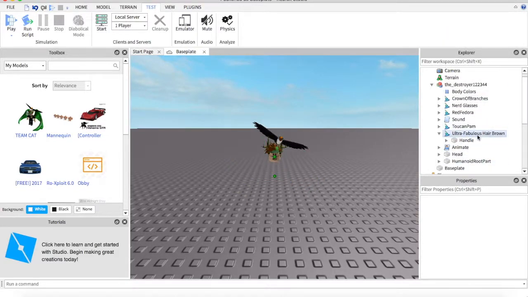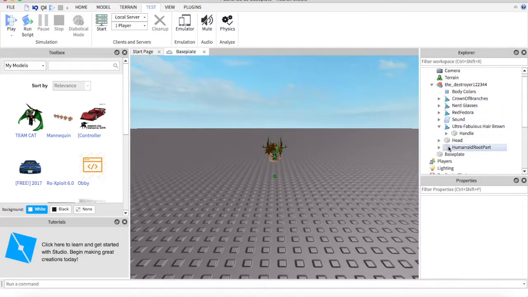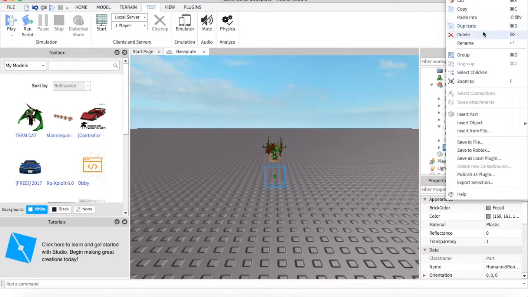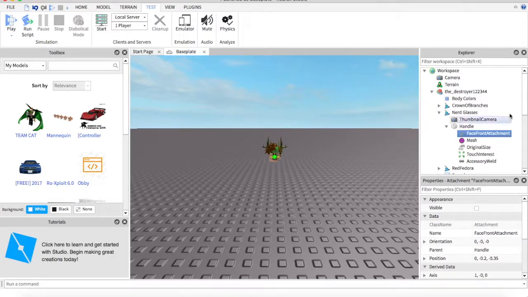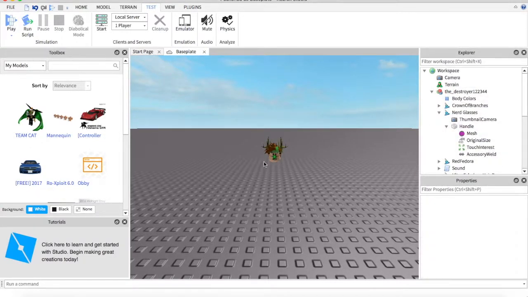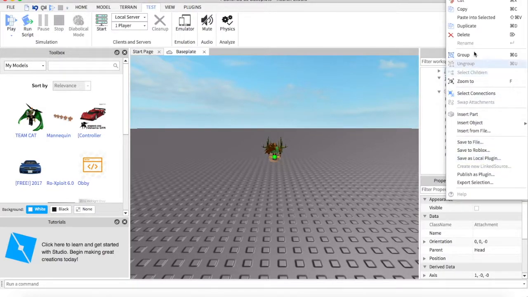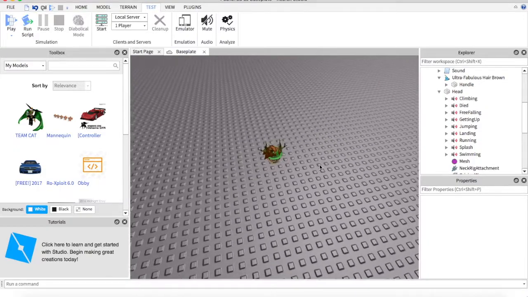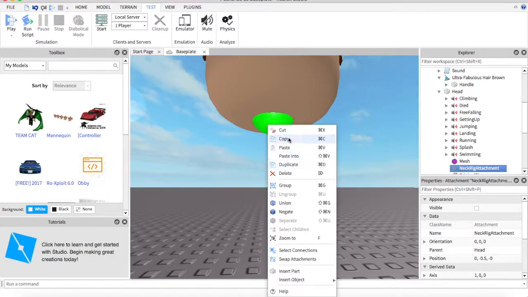Wings and my two tails, and then you have everything except for, you have nothing but your head. So after you got that, guys, you can just delete all these attachment things.